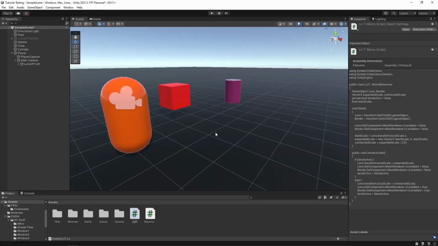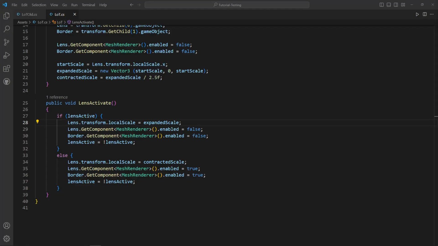And you might think that has no purpose, but what we're going to do now is actually animate the expanding and contracting of the cylinder. So that's where the expanded scale is going to come into play. To get this animation running, we're going to use something called a coroutine. And I know I say this a lot, but I explain coroutines in detail in my Gate of Time video. So I'd recommend you check out that video if you want a detailed explanation.